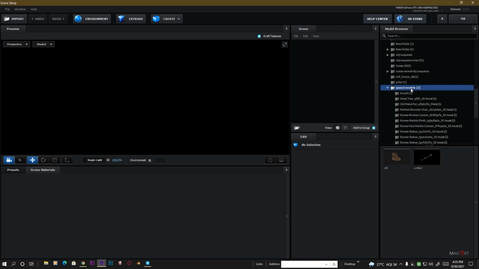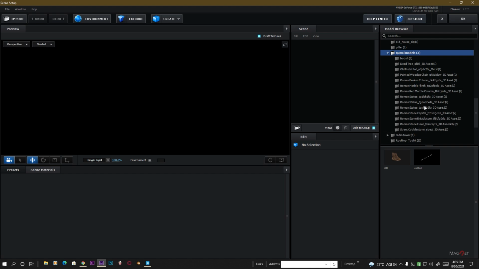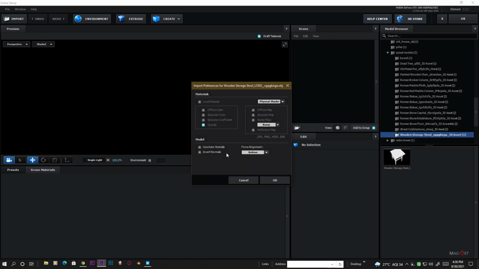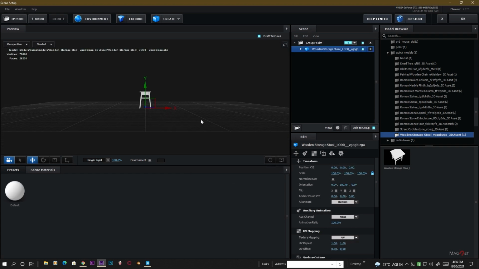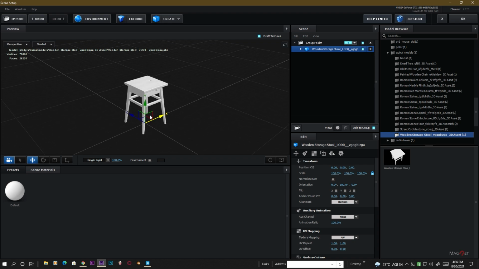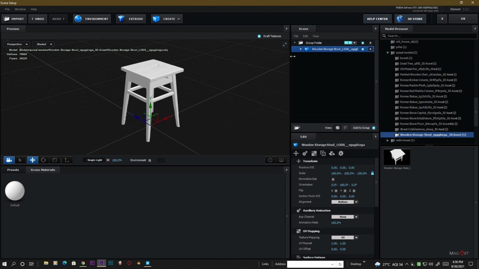So here is the folder, and inside this folder I downloaded all the Megascans models. They are all present in here. So let's find the model we just downloaded. So here is the model. Just select this and you can see the model appear here. So just click on this and hit OK. Initially there is no texture, so we need to texture this model inside Element 3D.